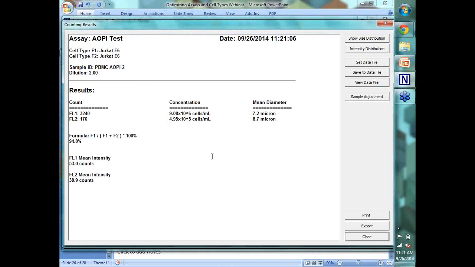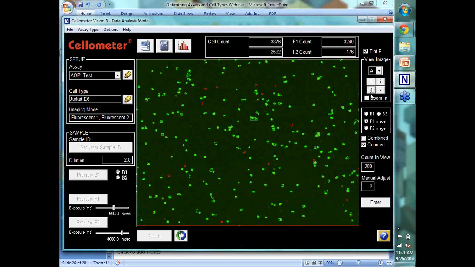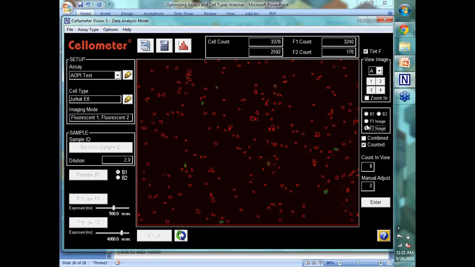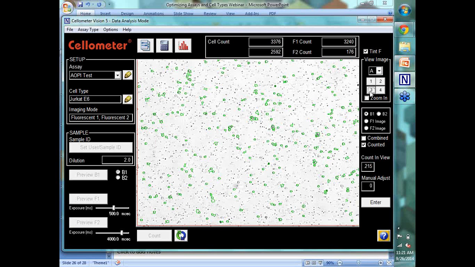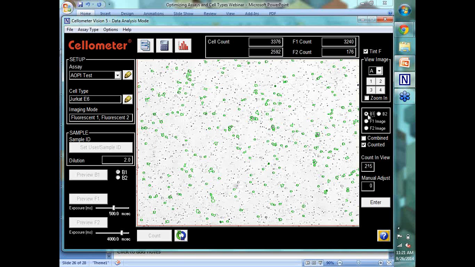And here we go. Counting results right there for you. But let's see what was counted. So maybe we toggle between, this is a PBMC sample, not a Jurkat sample. So our parameters are going to be off, right? So we're going to make adjustments to these parameters, just like we learned.